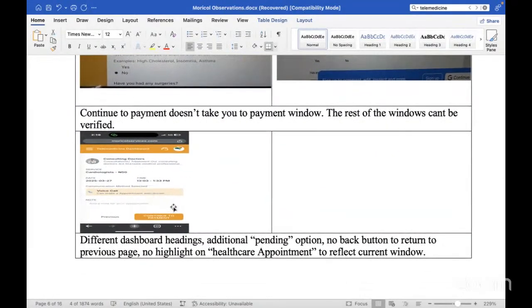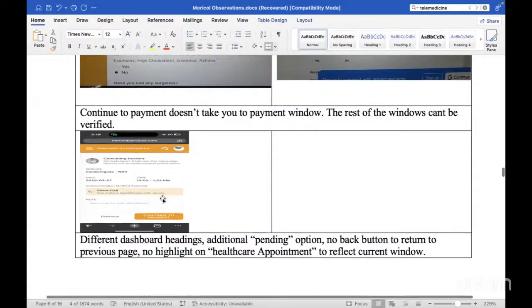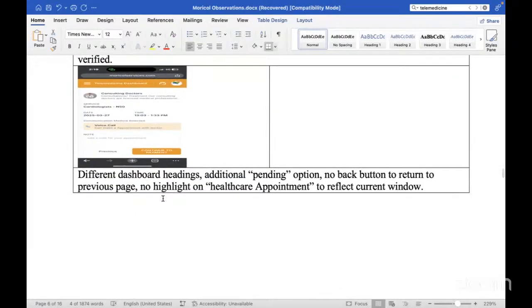Then when you want to pay, the continue to payment doesn't take you to payment window. So I can't verify the rest of the window. So this is where it ends on the telemedicine with the user own.